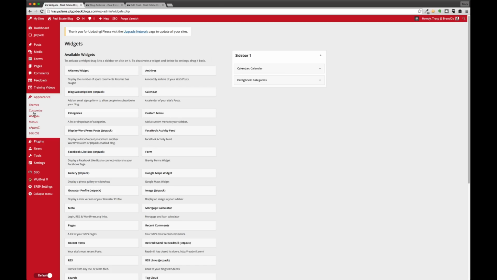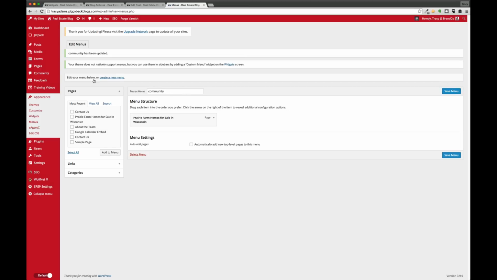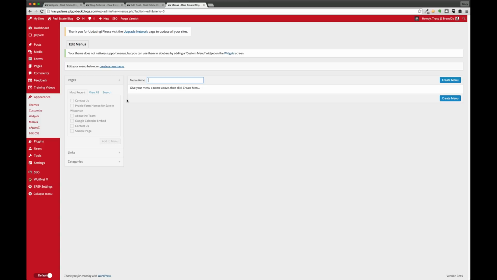So let's just make a menu really quick, and that's under Appearance, Menus. Okay, so here is our menu options. So if I wanted to make a menu called Community, I'll click Save. Or you can make a new one up here where it says Edit Your Menu Below or Create a New Menu. And then you are given a blank slate just to give it a name.